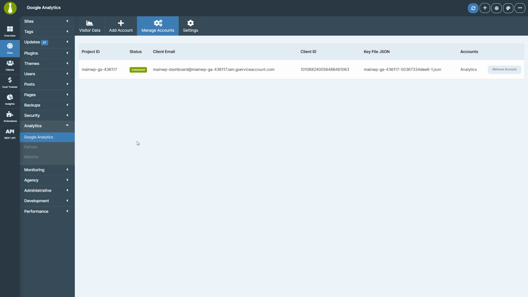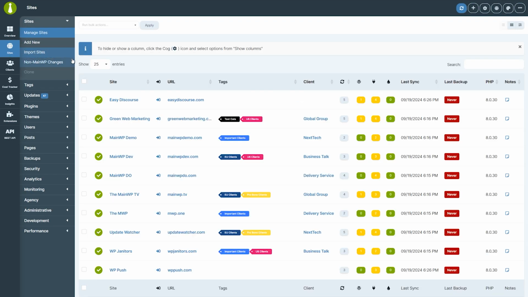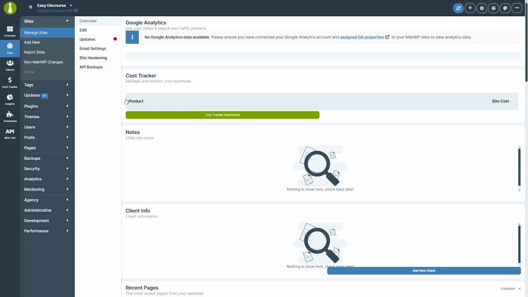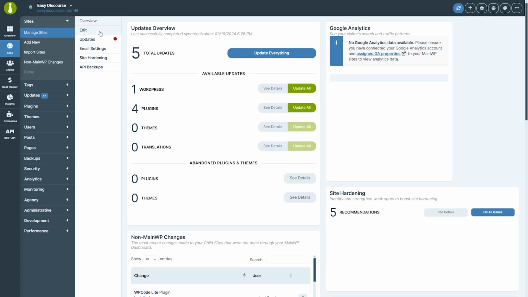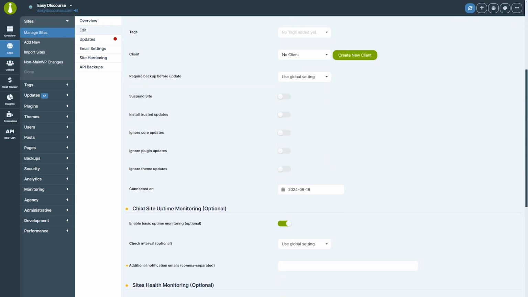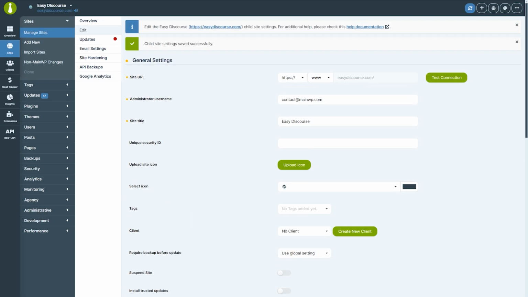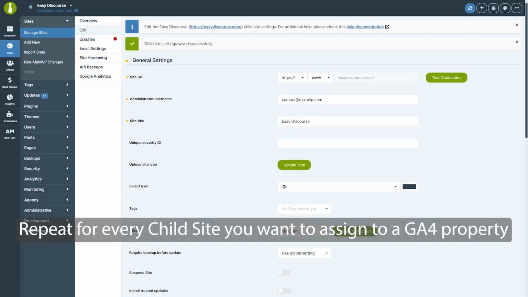Finally, we need to assign a GA4 property to a child site. To do that, go to Sites, Manage Sites page. Locate the desired child site, then navigate to the Edit page. And locate the Google Analytics section at the bottom of the page. Select the correct property and save the settings. This assignment needs to be repeated for all desired child sites.